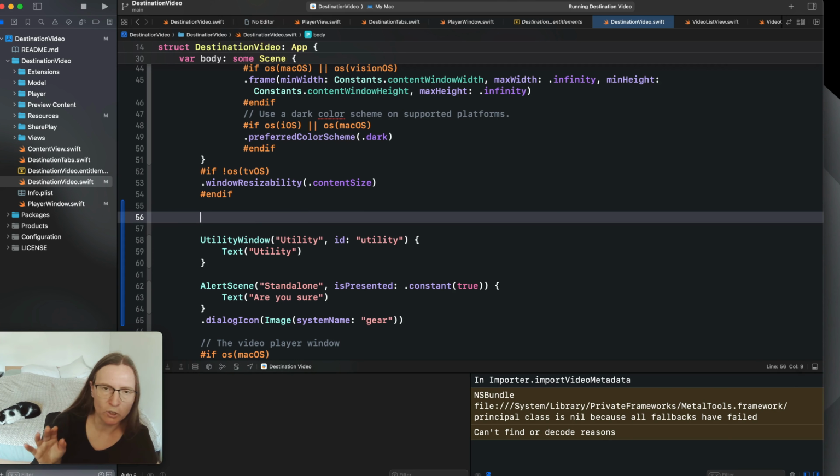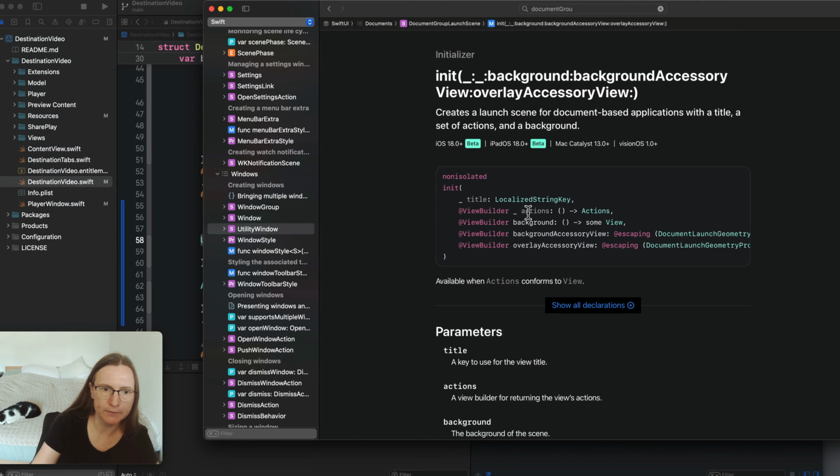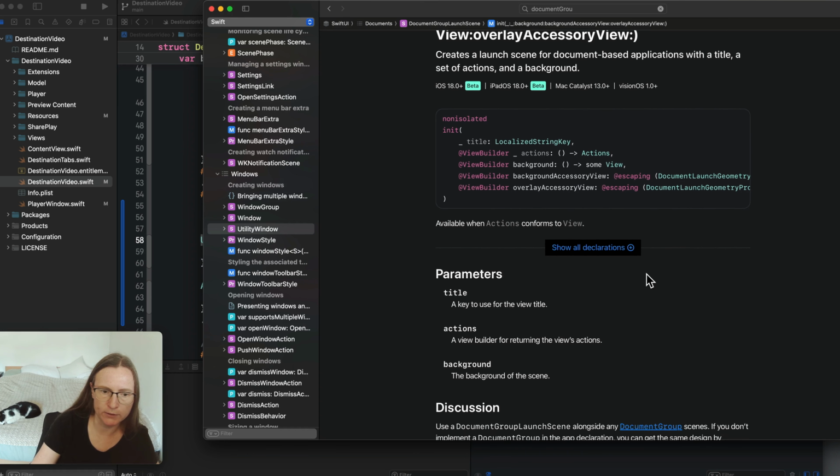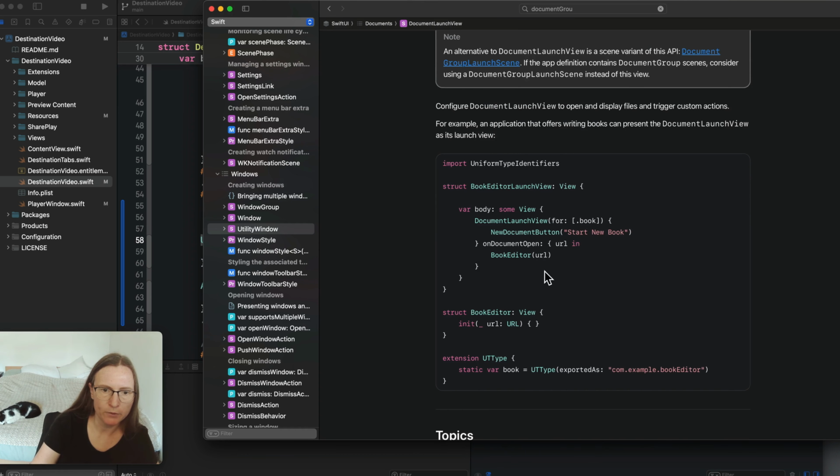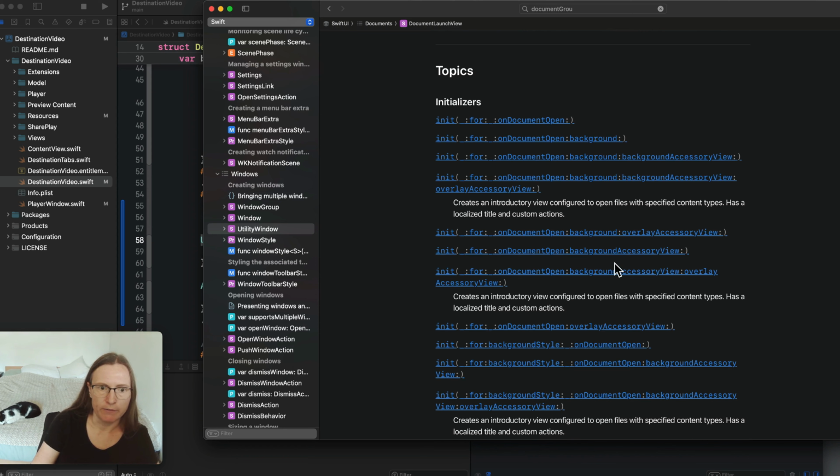This document launch scene, you can specify different views, the background views, the accessory views, the overlay accessory. So this is different. For example, here they have a document launch view where they have a different view when the user doesn't have anything, or the document editor if it's from URL. Then there's also different launch scenes.